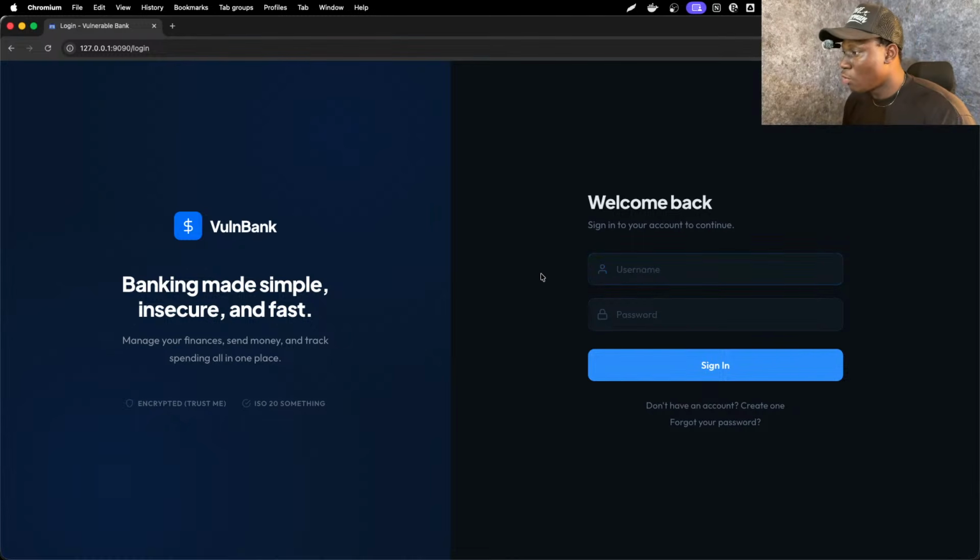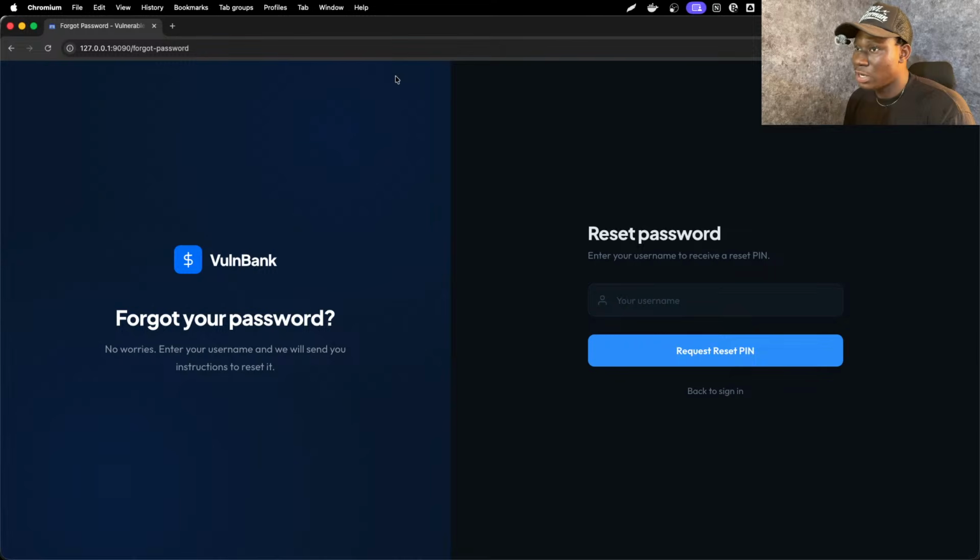So one thing I love testing also is forgot password functionality. Forgot password functionality is also authentication related, because if I can reset another user's password, I can authenticate as them, right? So it's also authentication related. So forgot password. Let's see.